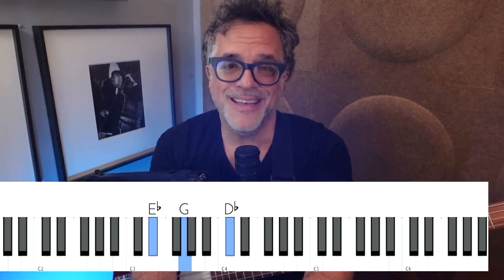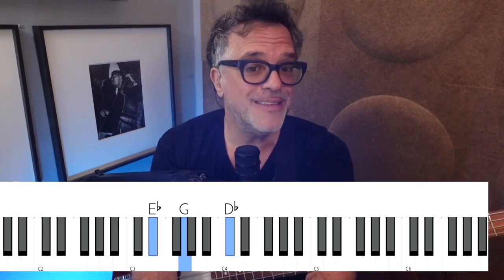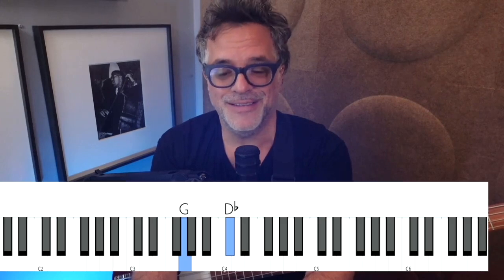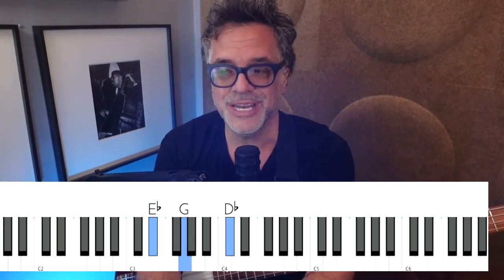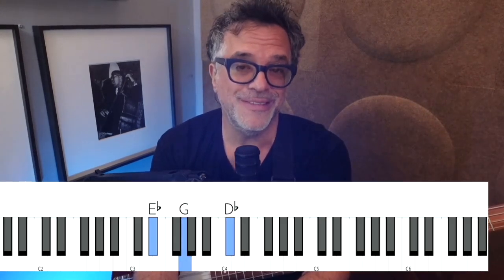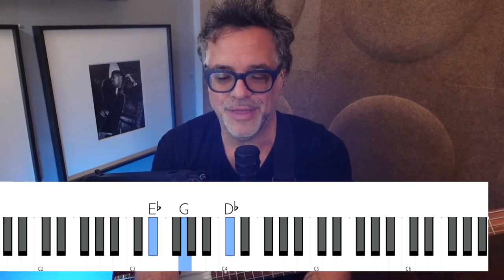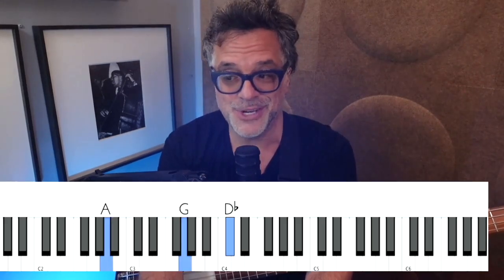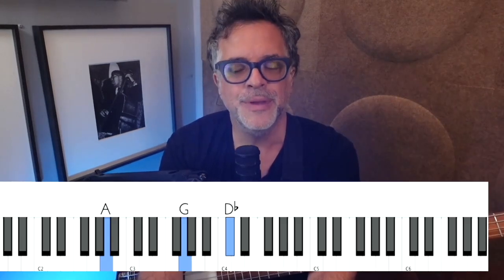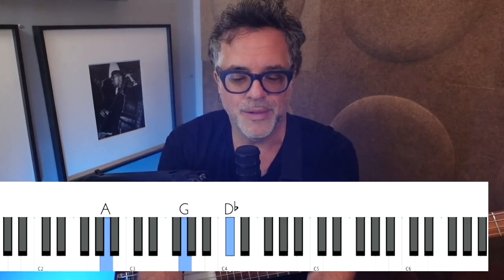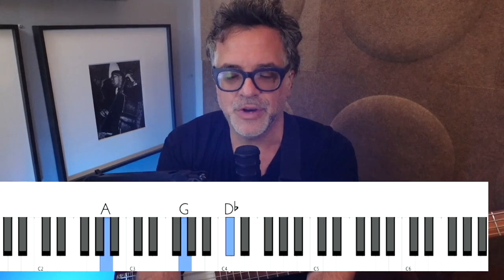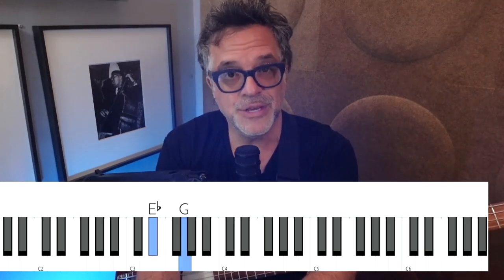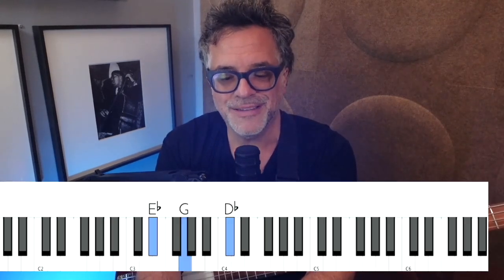So any dominant 7th is really 2 dominant 7ths. E flat dominant 7th with G and D flat is also the same as A dominant 7th. A has G and C sharp, really, here is C sharp, which define the chord as well. A is the 7th, C sharp is the 3rd. For E flat, G is the 3rd, D flat is the 7th.